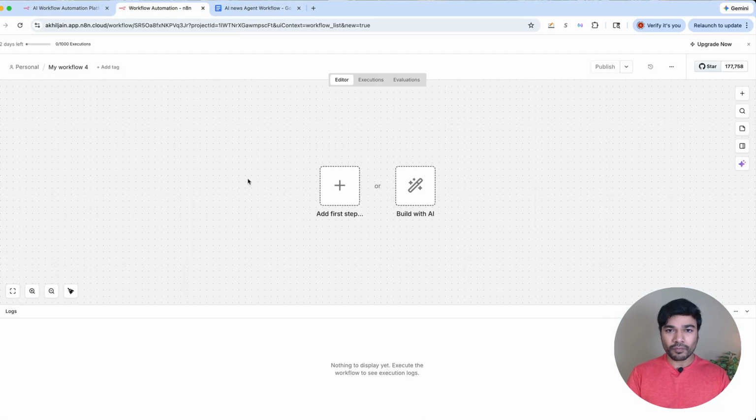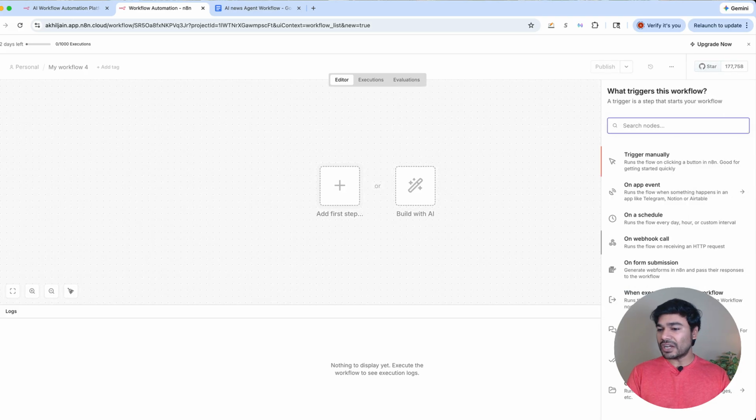So let us begin. The very first thing that you have to do is add the first step. And when you click on it, you will see multiple things over here. What you have to do is select on a schedule, because we want the email to be generated at a fixed time.